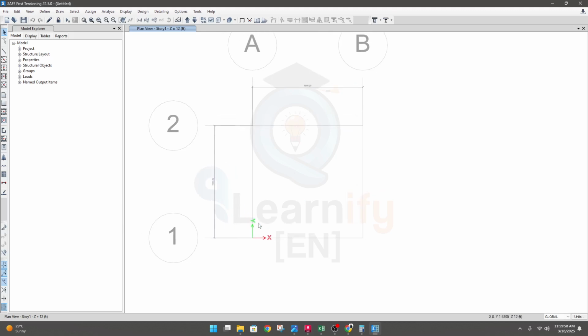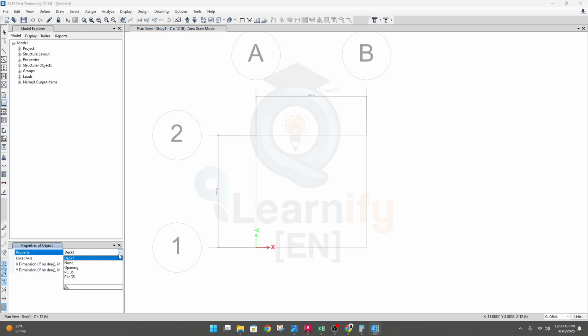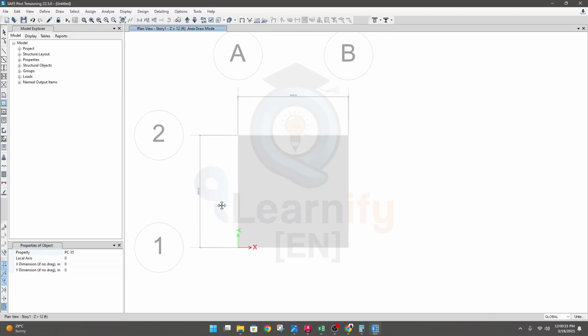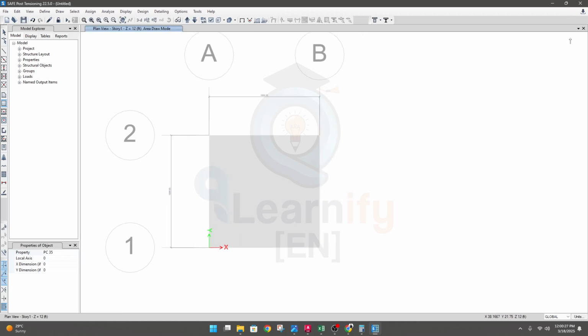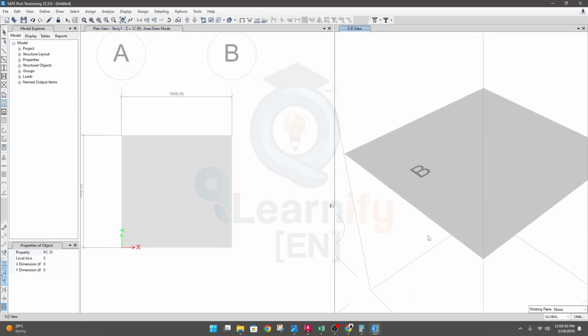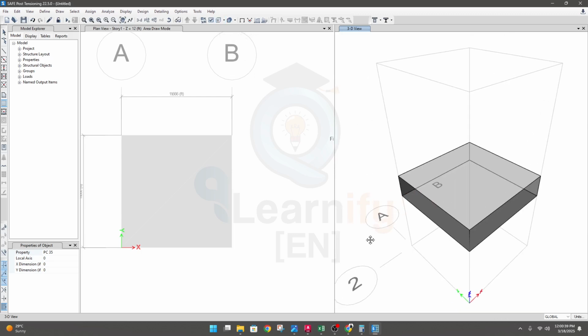So what will be the next step? We'll draw our structure. To draw a structure, I will use this option first, draw a rectangular floor, and from here I'll select our PC, that means pile cap. Okay, and I'll start from this point to this point. Done. We have completed our pile cap, and if you want to see it in 3D, just simply click here, add new windows. You'll see it here. Okay, and if you extrude it, you'll see here is our pile cap.